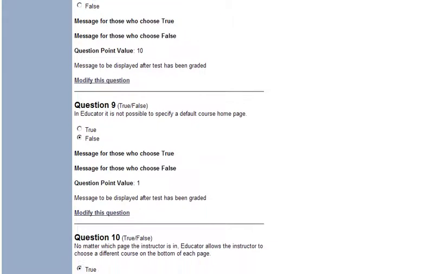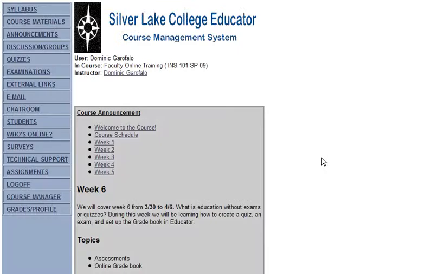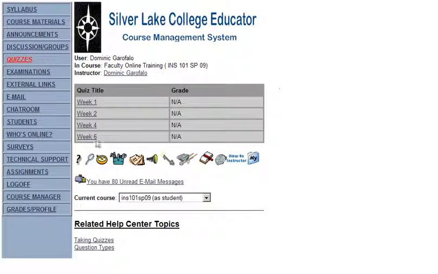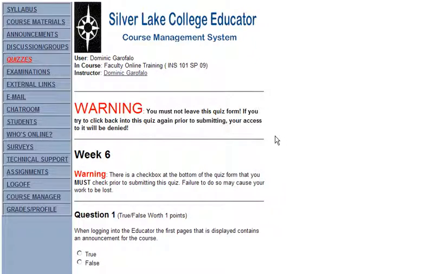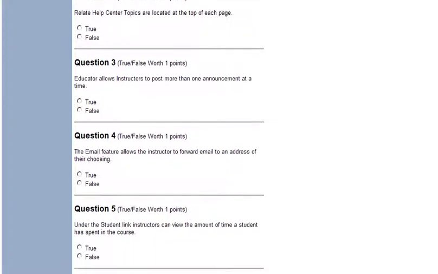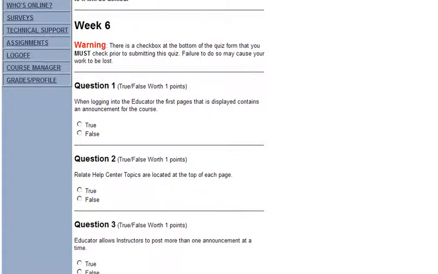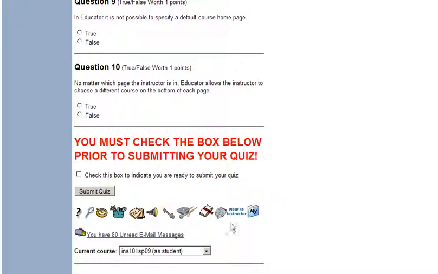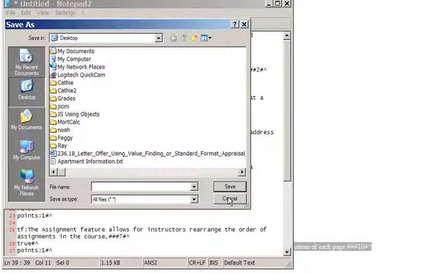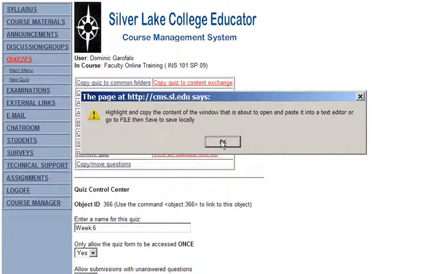So now, if I'd like to preview the quiz, I can do that. Let's take a look at it as a learner. And there we go. That is our quiz. Let's go back now and let's export this. Let's click the View as Educator text file, and you'll see the instructions for us there.